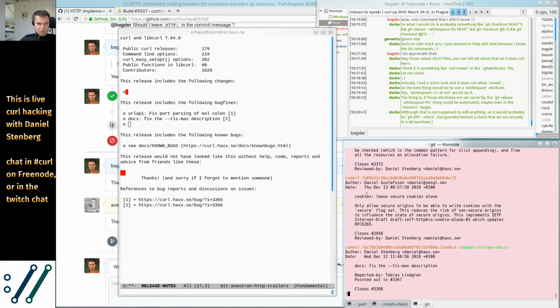Cookies: leave secure cookies alone. I guess that is a change, and not really a bug fix. It basically makes sure that cookies that set the secure property require HTTPS and vice versa, and you can't override that from a connection that isn't using HTTPS.